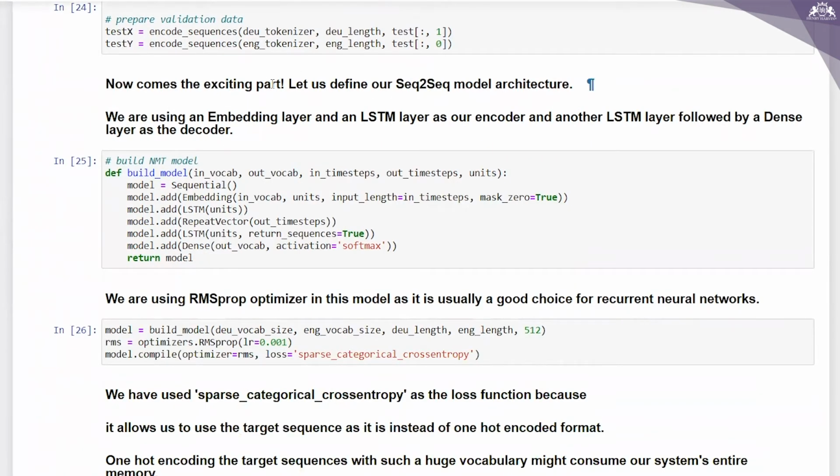Now this is the super cool part. We are going to define our sequence to sequence model architecture. We are using an embedding layer and an LSTM layer as the encoder and another LSTM layer followed by a dense layer as the decoder. You can see over here, I am building a neural machine translation model now. I'm passing these arguments: in_vocabulary, out_vocabulary, in_timesteps, out_timesteps and units.